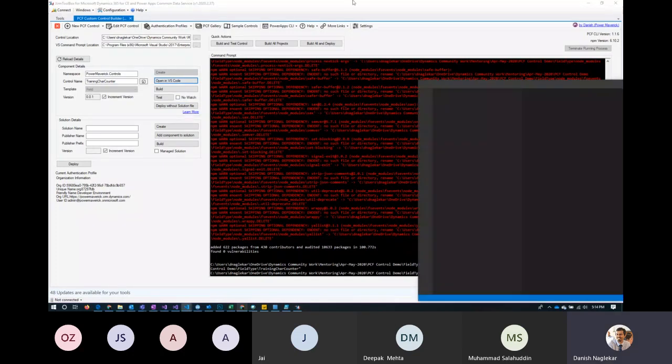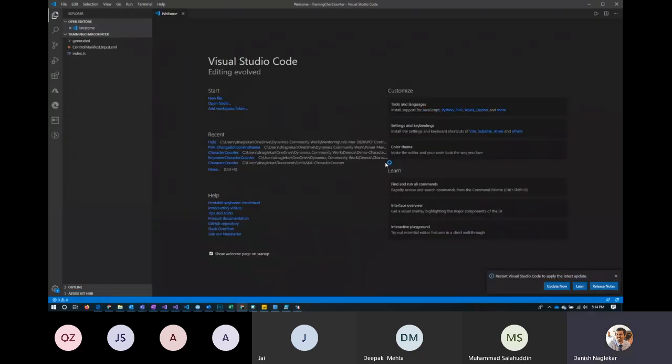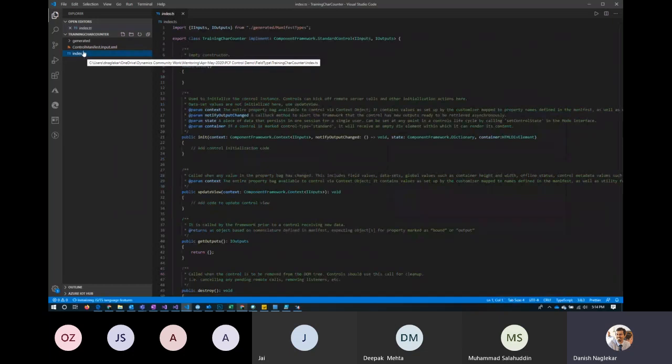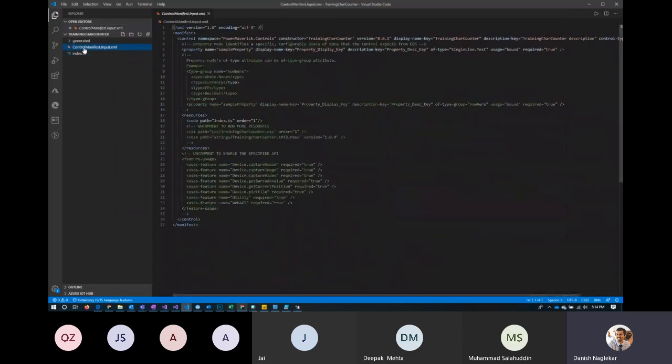and that would open in my Visual Studio Code. Okay. Now, as you can see, it automatically opened Visual Studio Code with that particular folder location. So you don't have to worry about which folder location I need to open and all those things. Now there's an index file and there's a control manifest file. Okay.